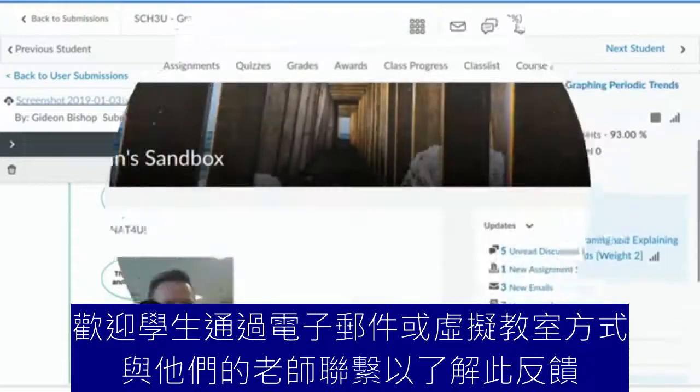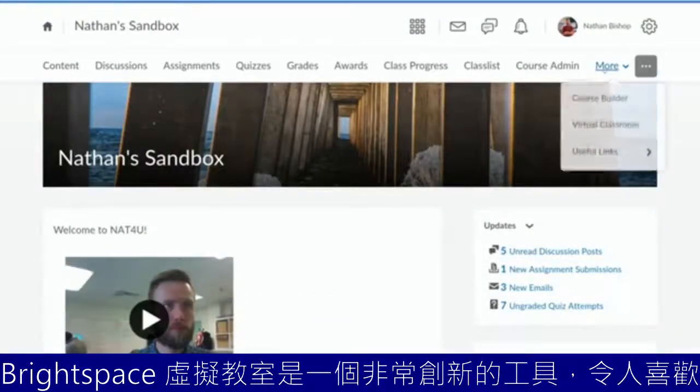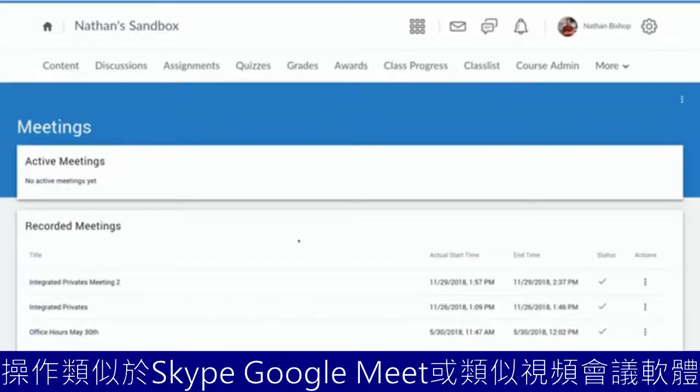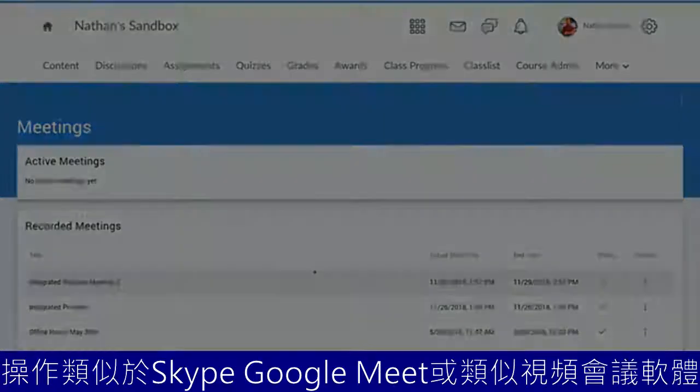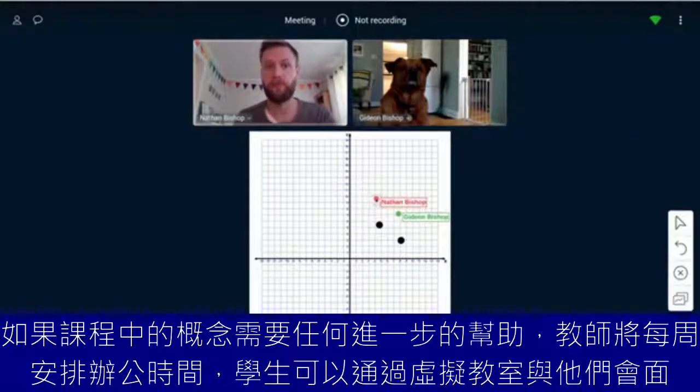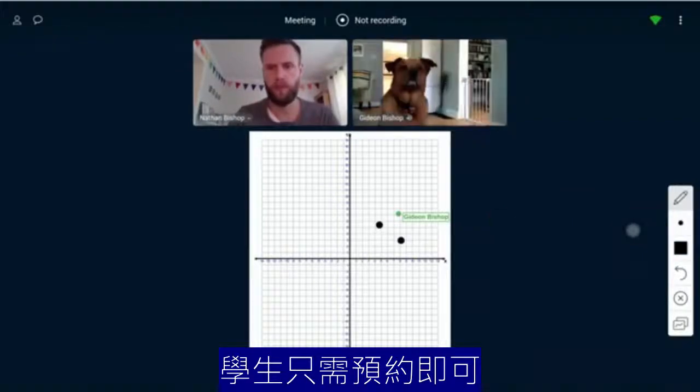The virtual classroom in Brightspace is a really innovative tool, and we love it. It's essentially a video conferencing room. For those that have ever used Skype, Google Hangouts, or similar video conferencing software, this will be very familiar. Teachers and students can essentially share their webcam, share screens, or upload files and presentations to look at and annotate together. Teachers will hold office hours each week where students can meet with them via the virtual classroom should they require any further assistance with the concepts in their course. Students just need to make an appointment to do so.